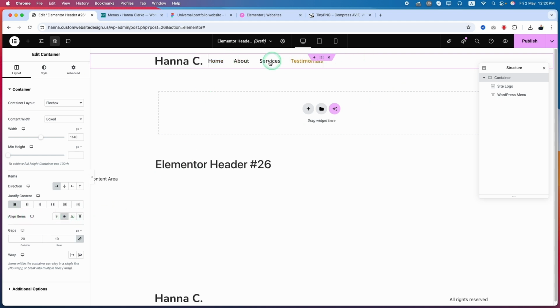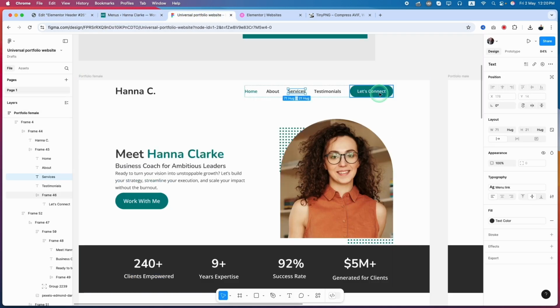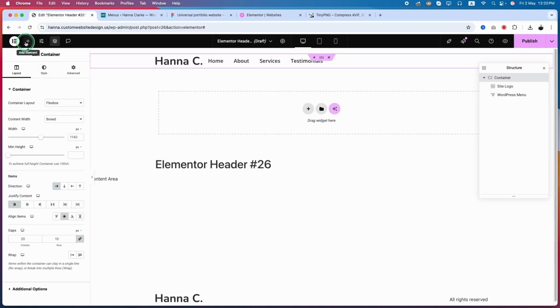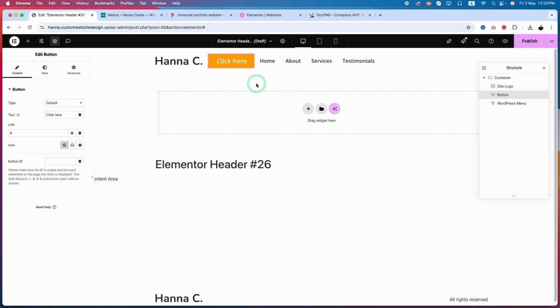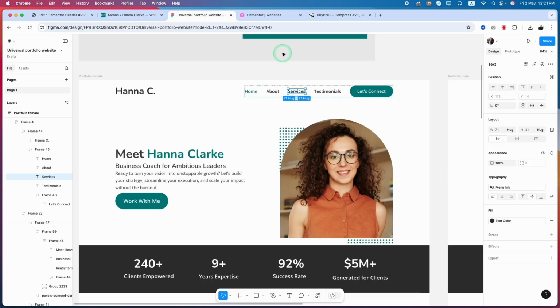Okay, then what we have to add is a button. To add this, let's connect button. I can click on element and search buttons, and here we got a button. Just drag and drop like this, so it drops here. I will just click here and put it like this. Okay, now we can customize this button according to the Figma design.